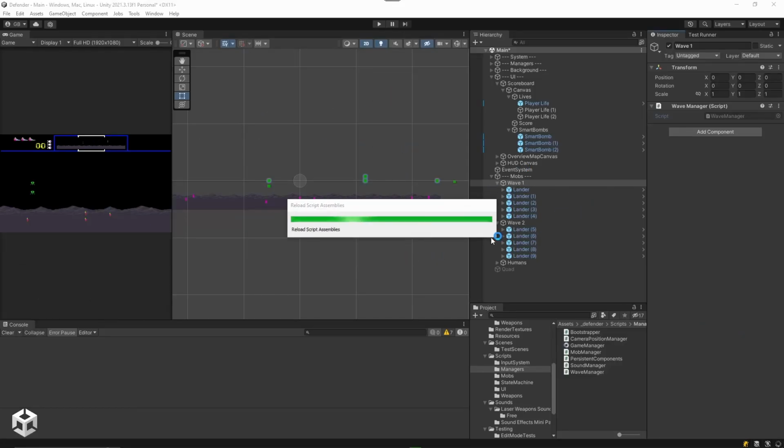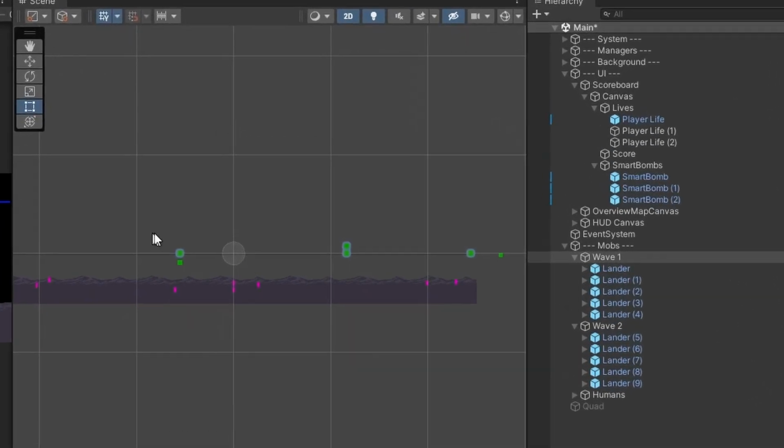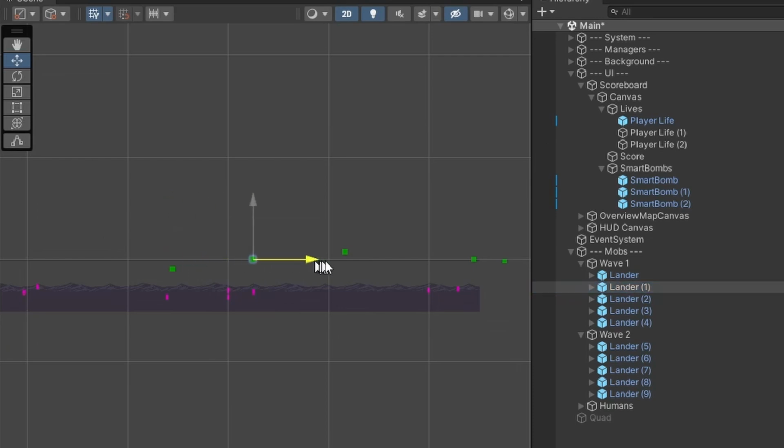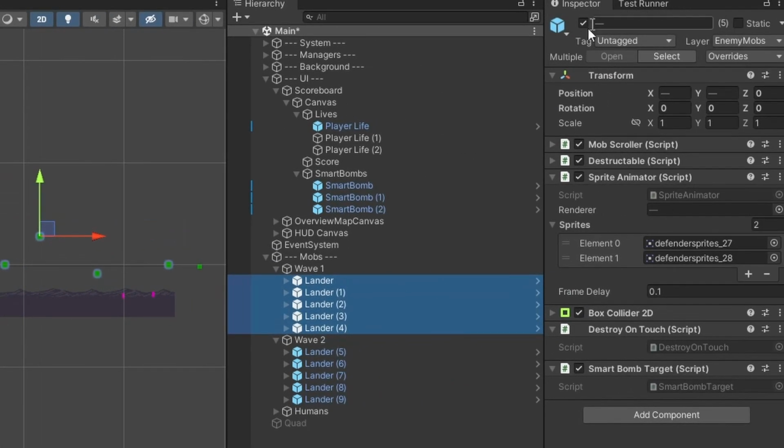And let's start building out our lander waves a little bit. Let's take the first 5 here, and let's just arrange them a little bit in our scene. Put that one there, and maybe move this one over here. That one's probably fine. I want to move these over more to this area, so they'll be starting to the right of the player ship a little bit. And then we're going to disable all these guys.